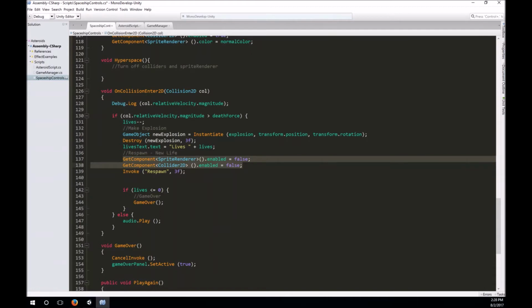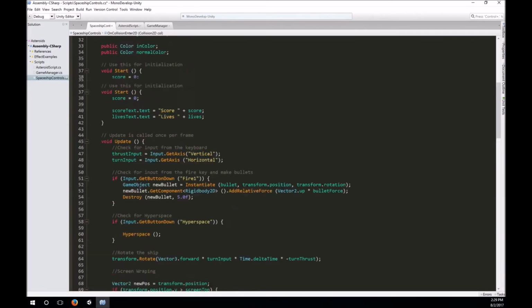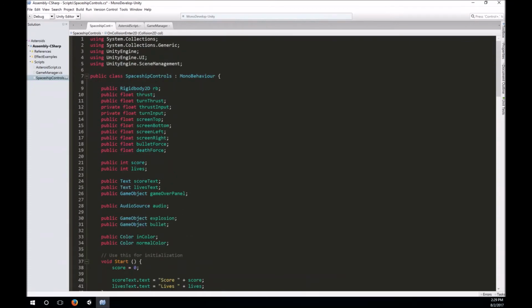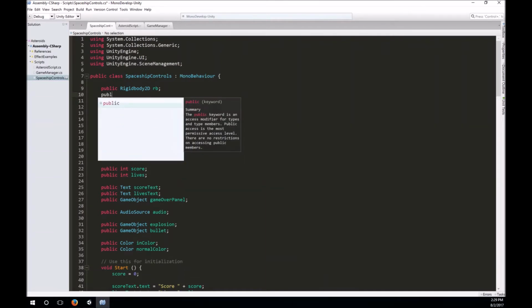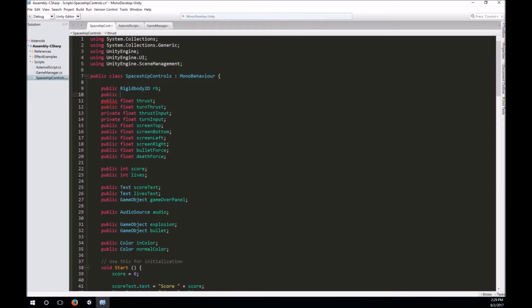Now maybe we should make a slight change here, because we're getting components, the sprite renderer and collider, in a couple of different spots. So instead of taking up computer processing time to continually get these, it would probably be better just to get them one time at the beginning of the game and then have them stored in a variable. I think that would be a little faster and more performant. So let's make a change here. Up here at the top of our spaceship controls, here's where we're getting the rigid body. Let's also add in a public sprite renderer.